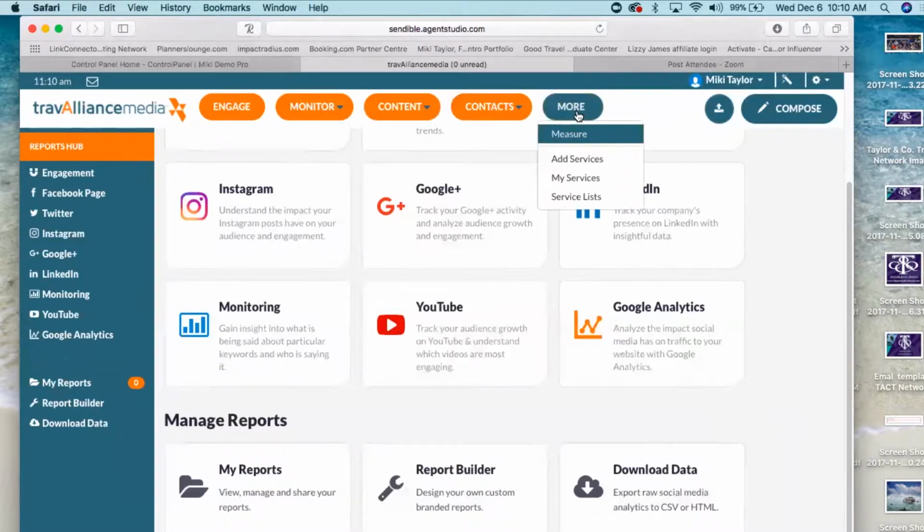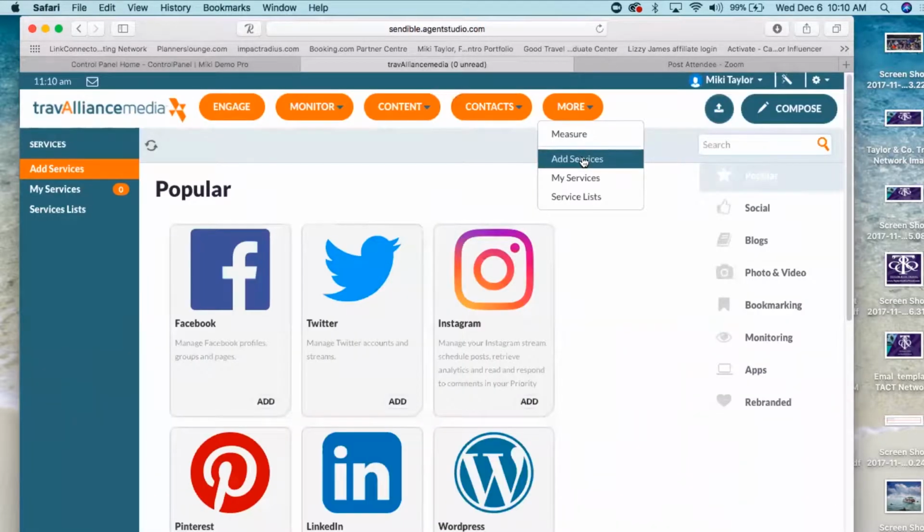Okay, also under More, this is where we're really going to dig in and work today. And it's where you can add services. So within the automated social media, every account that you set up, whether it's a posting account, whether it's a monitoring account for a hashtag on Instagram, those are all considered a service, okay?